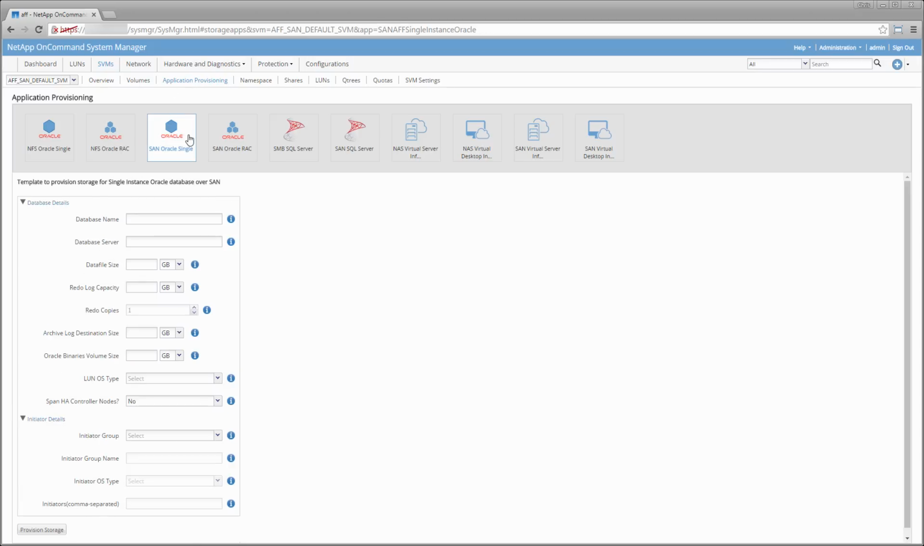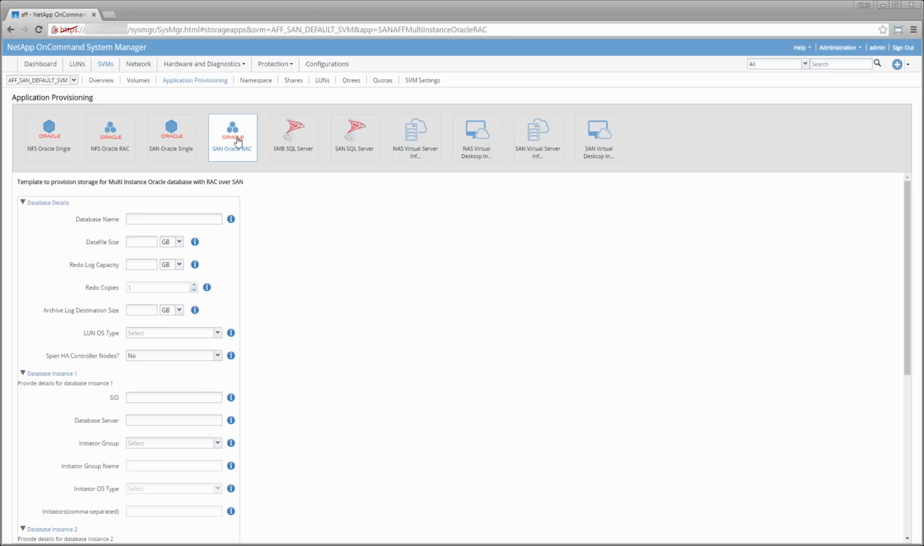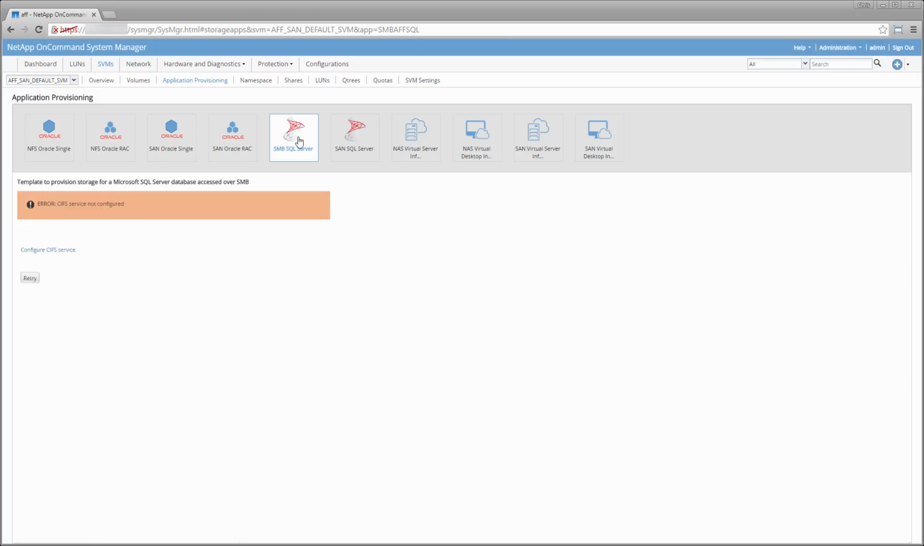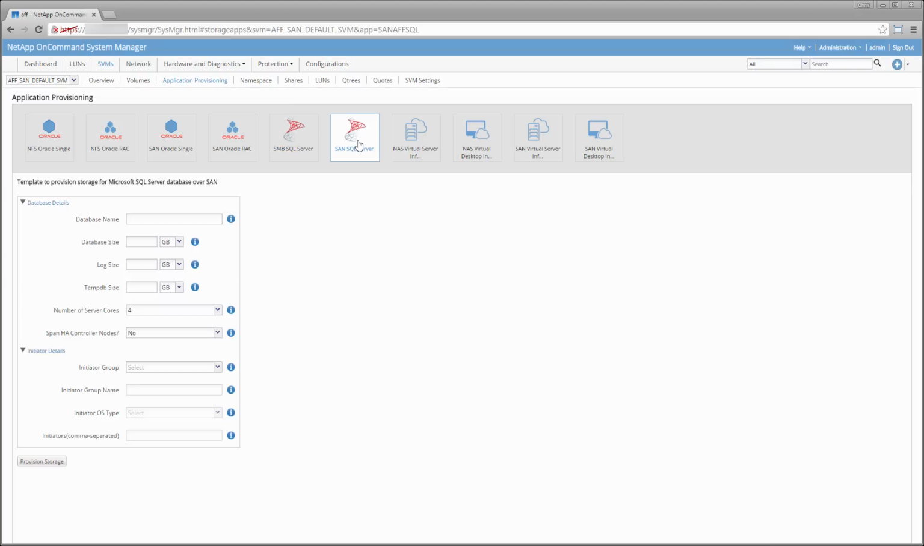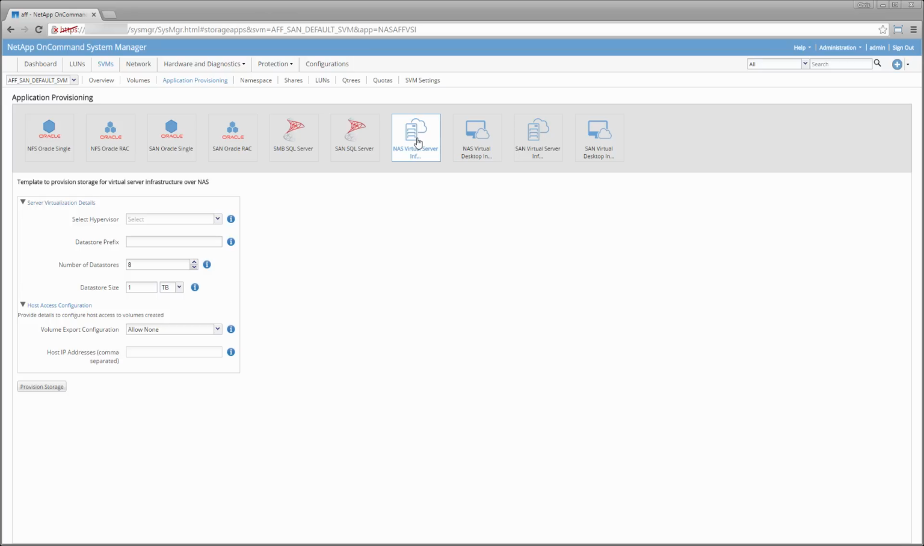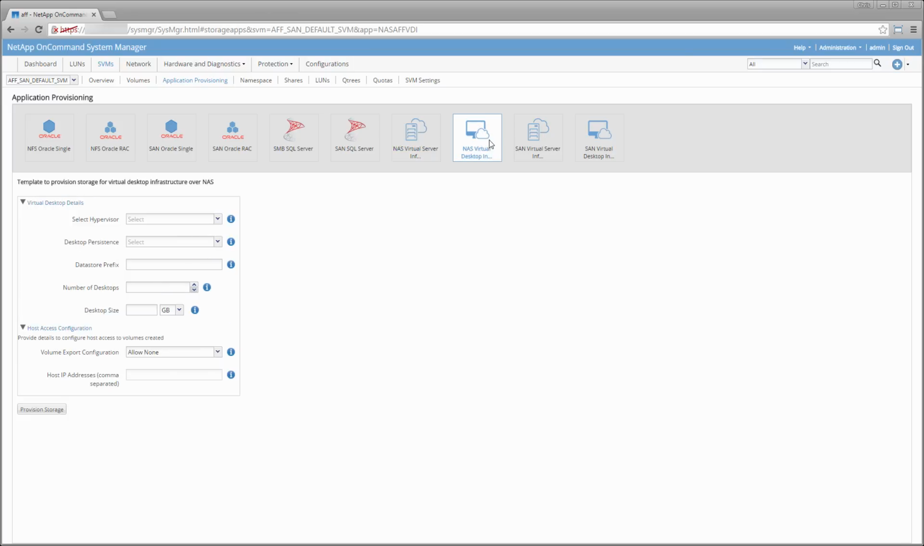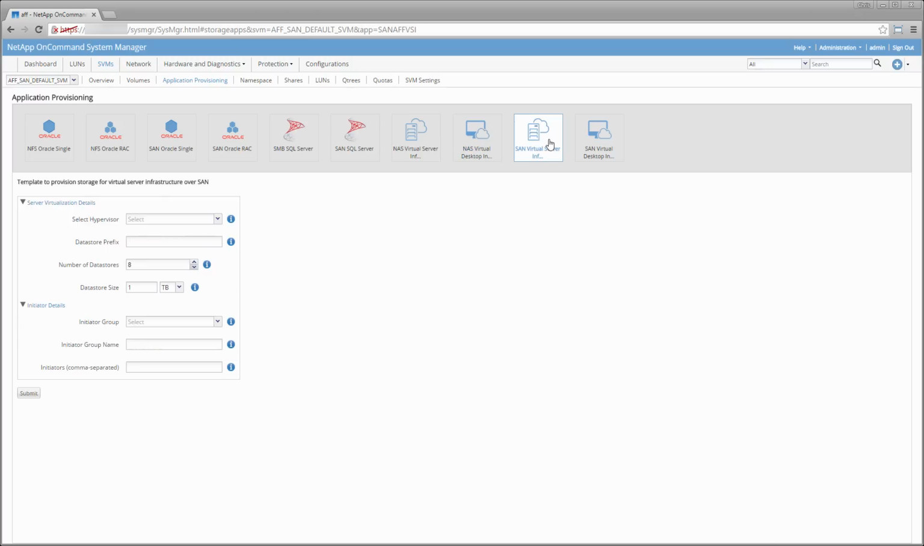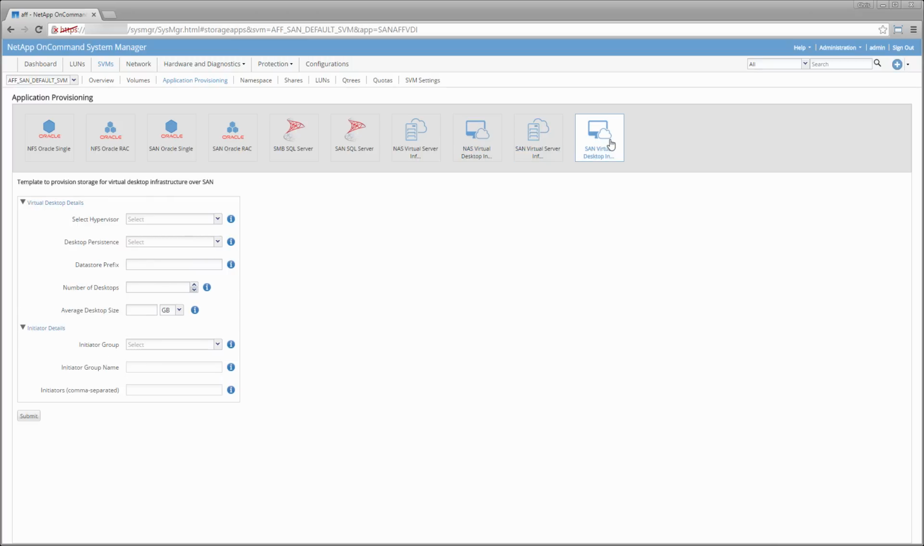SAN for a single Oracle database, SAN for Oracle Rack, SMB for SQL Server, notice that it does license and configuration checks, SAN for SQL Server, NAS for virtual server infrastructure, NAS for VDI, SAN for virtual server infrastructure, and finally, SAN for VDI.